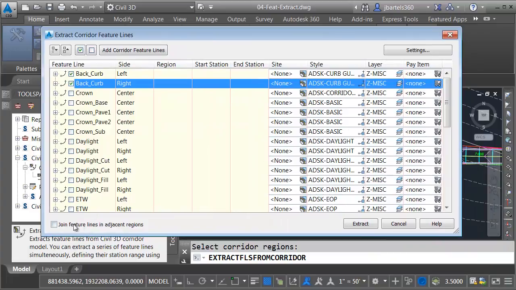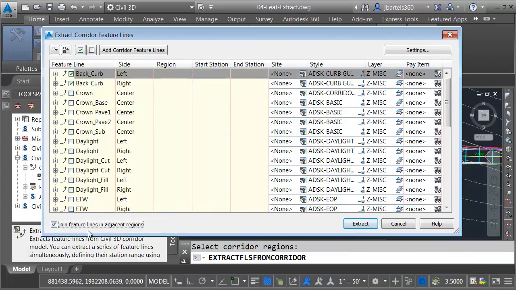I'll push this up. In the lower left corner, I can toggle this button to join feature lines in adjacent regions. We'll go ahead and do that. Using this column, I can select a site for my extracted feature lines. None is fine in this case. The next column can be used to assign a style. In this one, I can select an object layer. I can even assign a pay item if I want to.